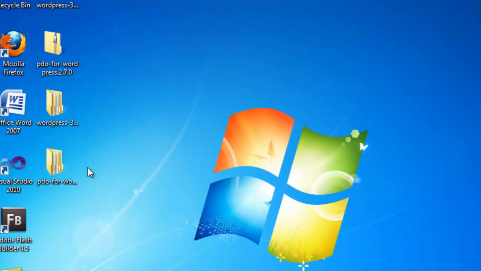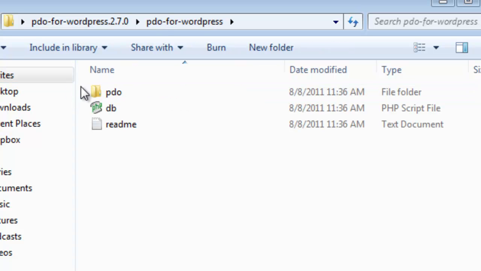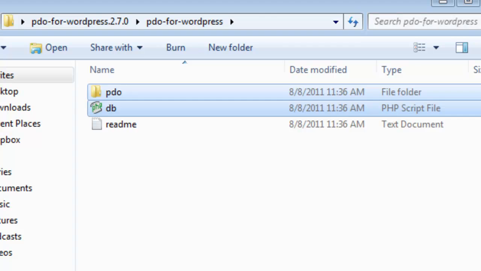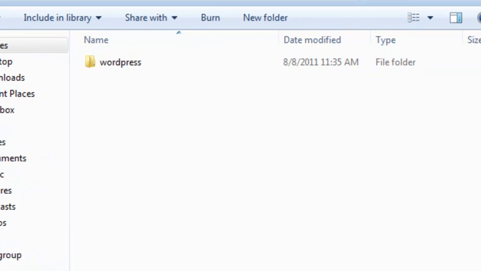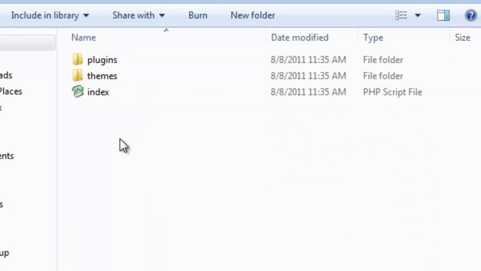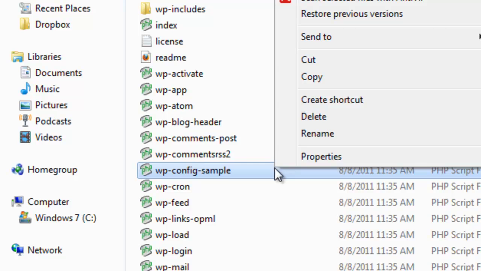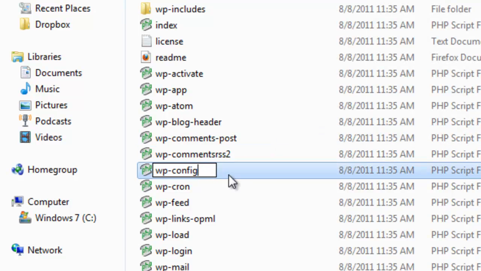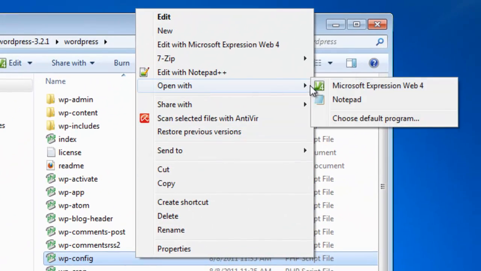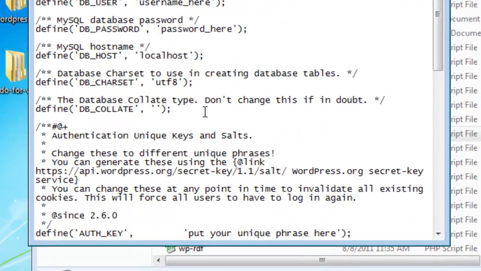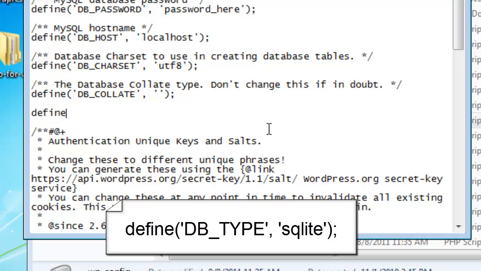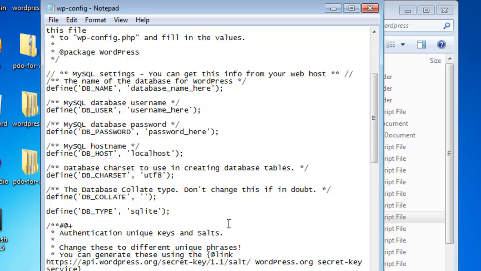And once we have extracted both the zip files, we're going to go into the PDO plugin and copy the database file, the PHP configuration file, and the folder. And we're going to paste those into the wp-content folder under the WordPress folder. And then we're going to go into the wp-config file, rename it just to say wp-config, and we're going to add in a define, and we're going to define our database to SQLite. Now once we have this, we're going to save that.